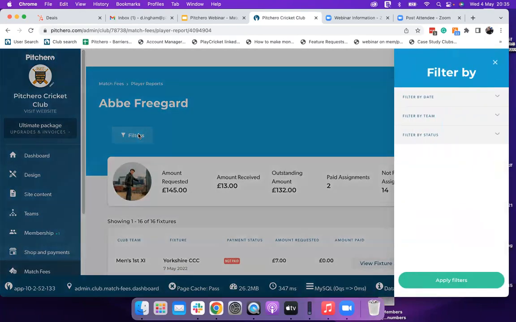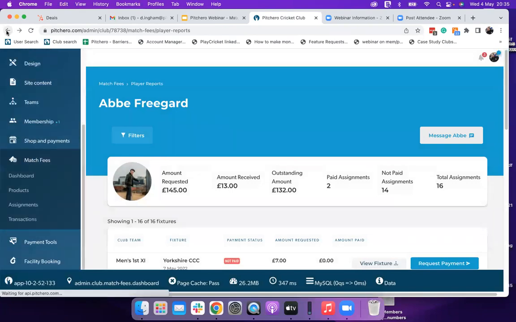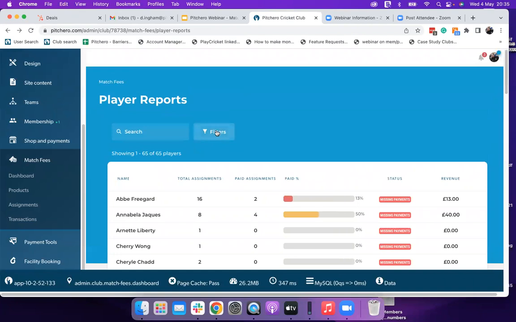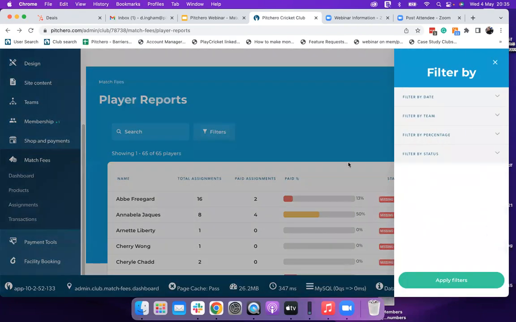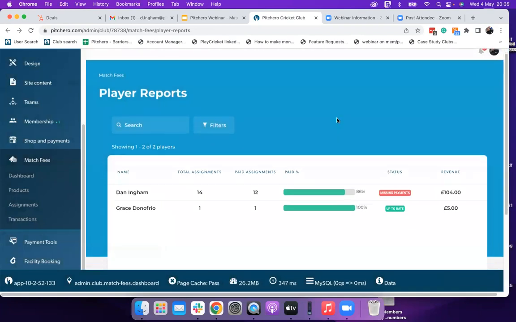I've got all the filters that I want to look by. So if you just come out of there, for instance, and if it lets me go back, I want to know, for instance, by percentage, who's paid, who's my best player. So I'm going to click 80%, and I'm going to click apply. So it now tells me, there you go, those are the 2 people that have paid 80% or more.